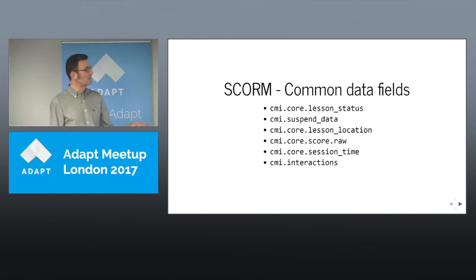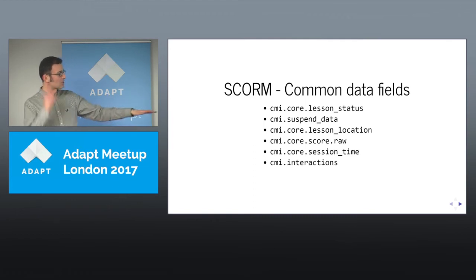The key thing here is that each SCO can only have one score, so this can be quite frustrating for people, and obviously frustrating where you've got a course that's got multiple assessments in. You've got no real way of storing all of the different scores of the assessments in a way that could be reported on. You can dump all of that data into the suspend data, but that's not really meant to be reported on. So what Adapt does, if you've got a multi-assessment course, is aggregate all the assessment scores together and put it in there.